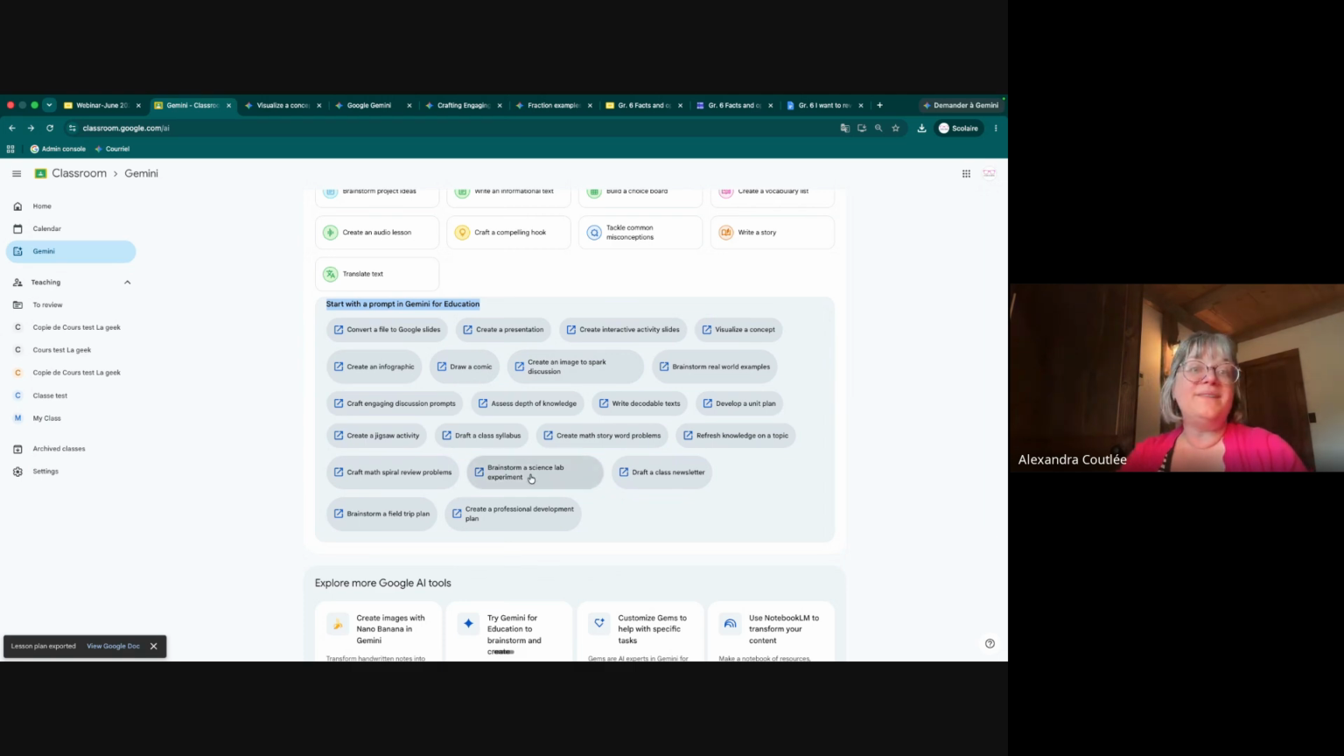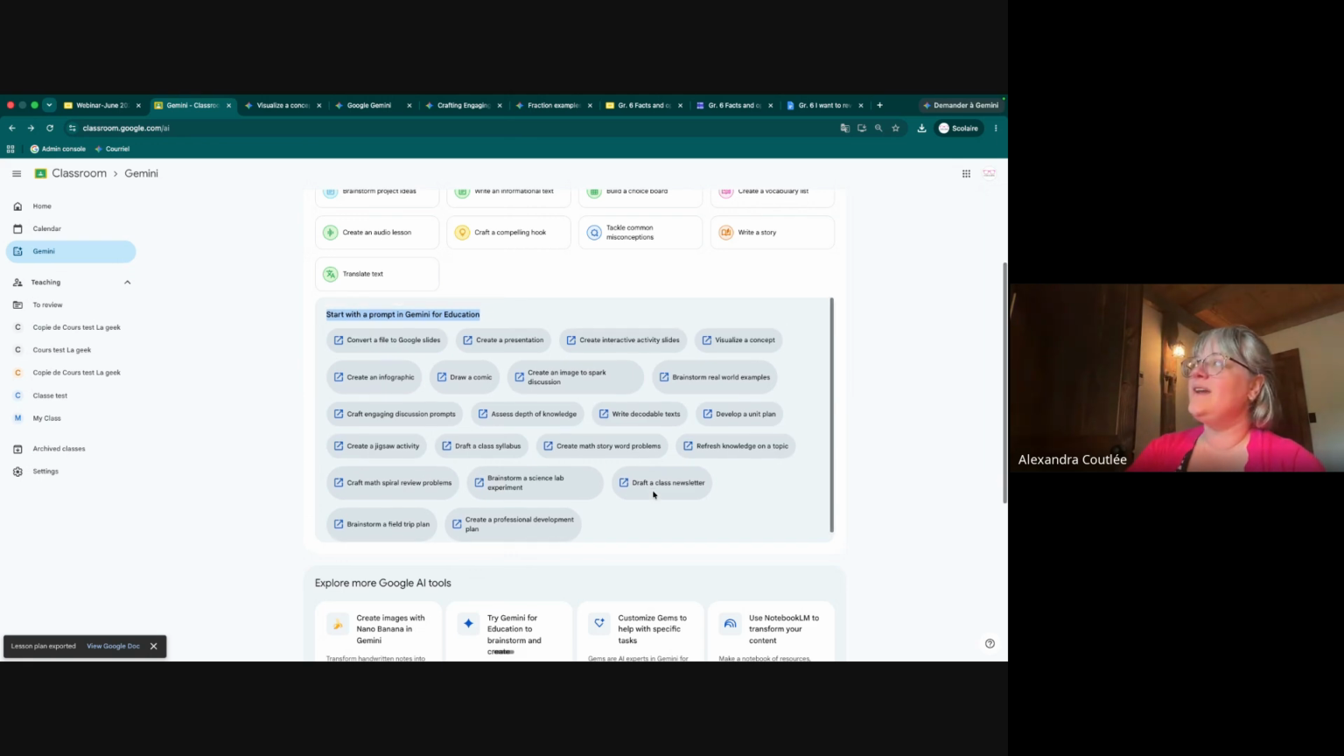The science lab experiment is actually interesting. You give the level and everything, and it might generate a few interesting ideas. And I really like the Draft a Class newsletter that might give you ideas for the beginning of the year. And Rochelle just said, draft a newsletter is really cool. So she agrees. So I'll give you a minute to play around with it. And if you want to go back to the first section, you can.